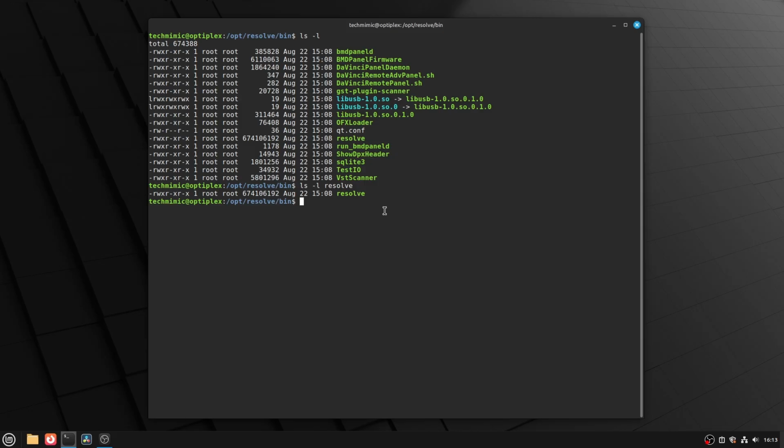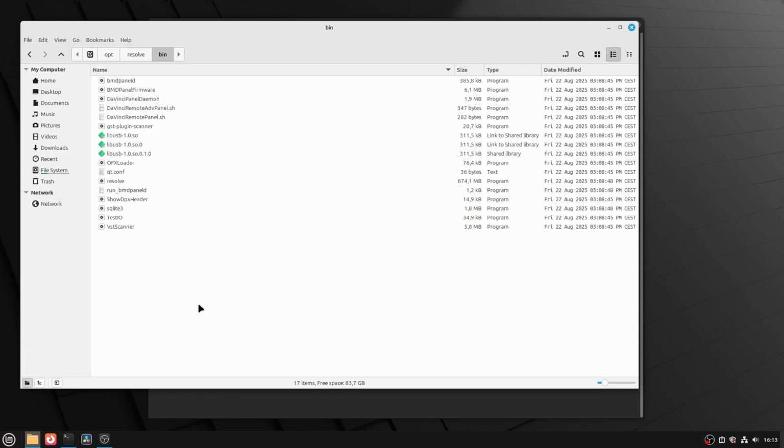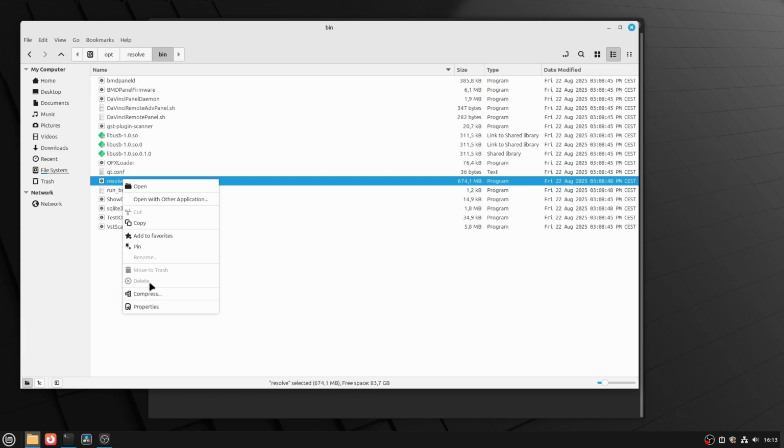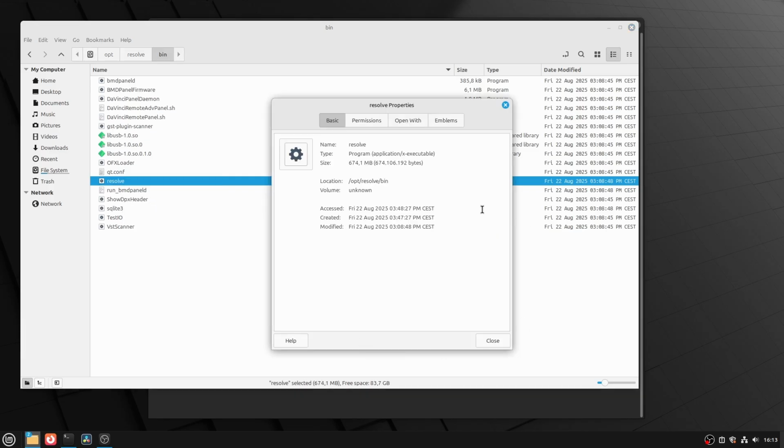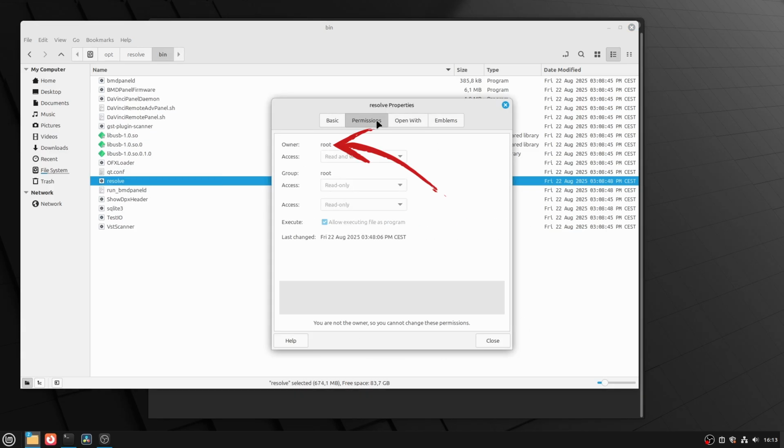If you prefer to see this graphically, go back to the File Explorer, browse to the directory /opt/resolve/bin, and right-click the Resolve file and select Properties. On the Permissions tab, you can once again see that the owner is root, and that the root has read and write access, and is allowed to execute the file as a program.